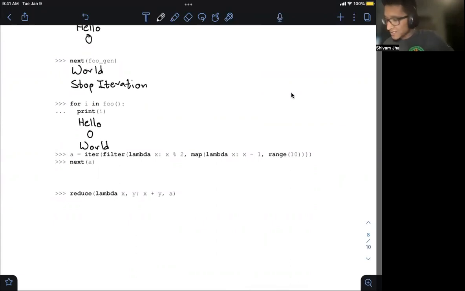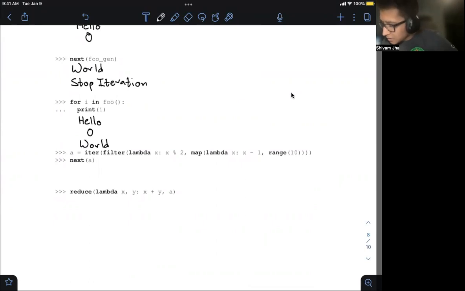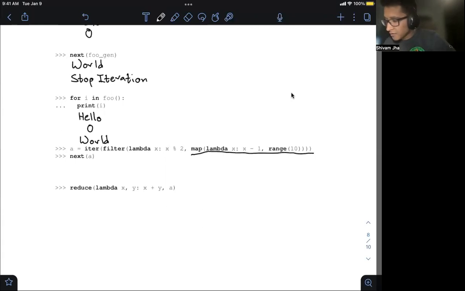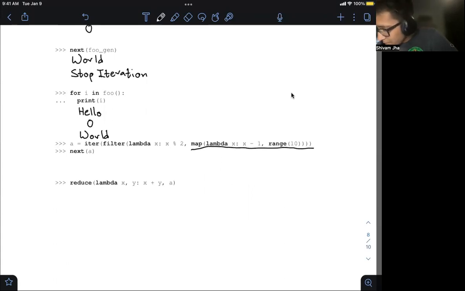So to start, let's just dissect this big chunk of code by starting with this map function. What the map function will do is give us a sequence of numbers after applying this first function to the range of 10. So I'll draw the map up here. For every number between 0 and 9 inclusive, we will call lambda x minus 1. So to start, we'll start with 0, and we'll call 0 minus 1 to give us negative 1.